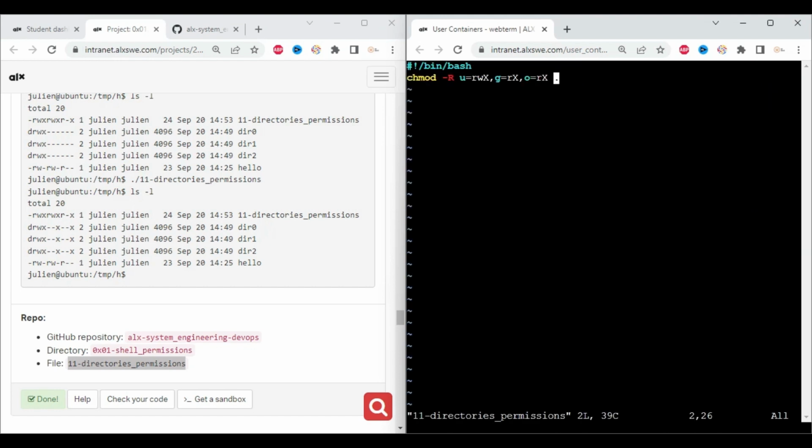So now let me explain this. We already know what chmod means, change mode. Then the R means change it recursively, and it's a capital R because we are changing a directory or subdirectories in this case. So we are saying recursively change subdirectories. For the user, give them read, write, and execute permissions. For the group, give them read, write, and execute permissions. For the other users, give them read, write, and execute permissions.